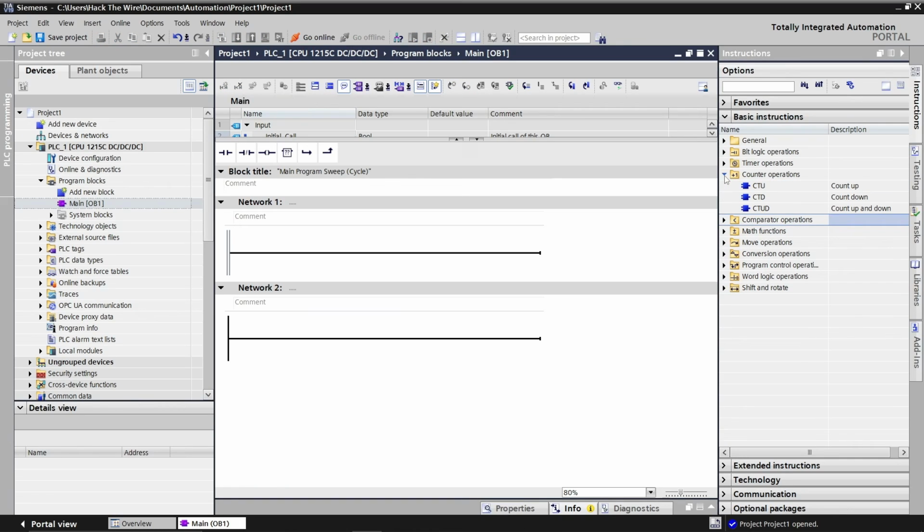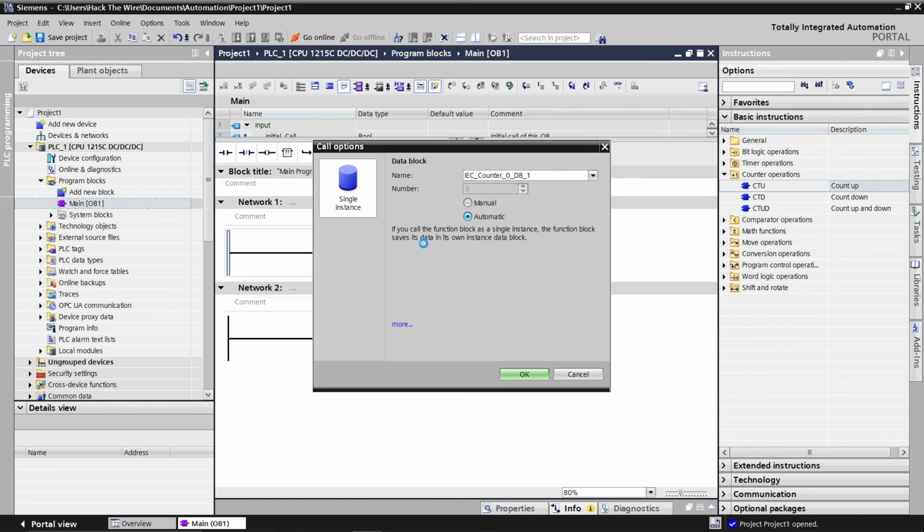In this counter operations section, there are three types of counters: CTU, which is count up, CTD, count down, and CTUD, count up and count down. Today we'll learn about the CTU count up counter. You'll drag and drop it into the programming area.